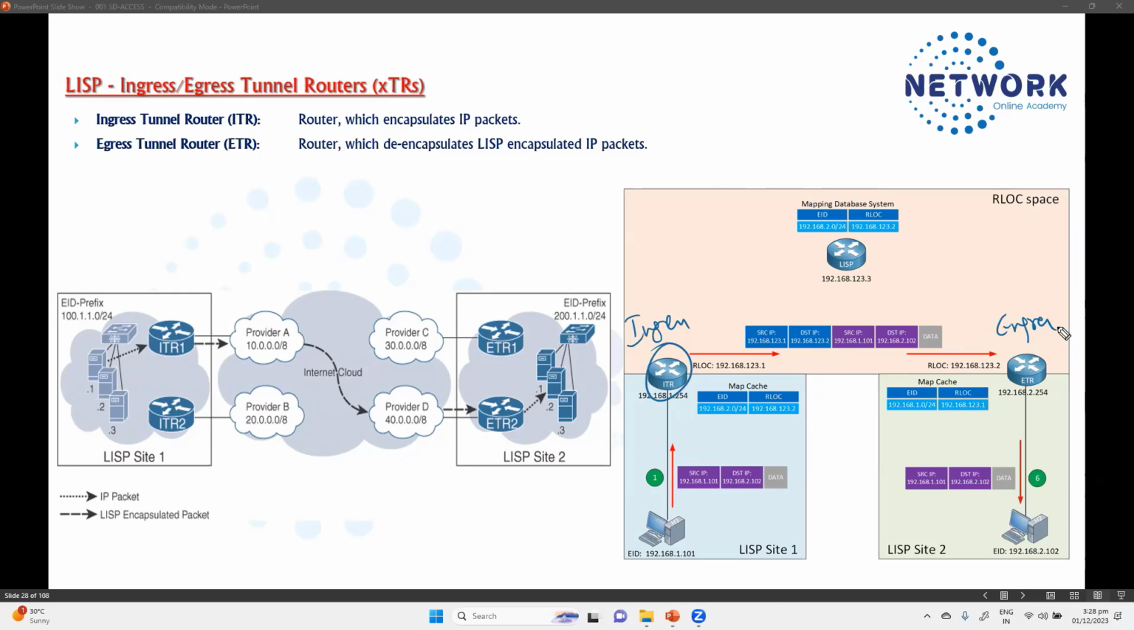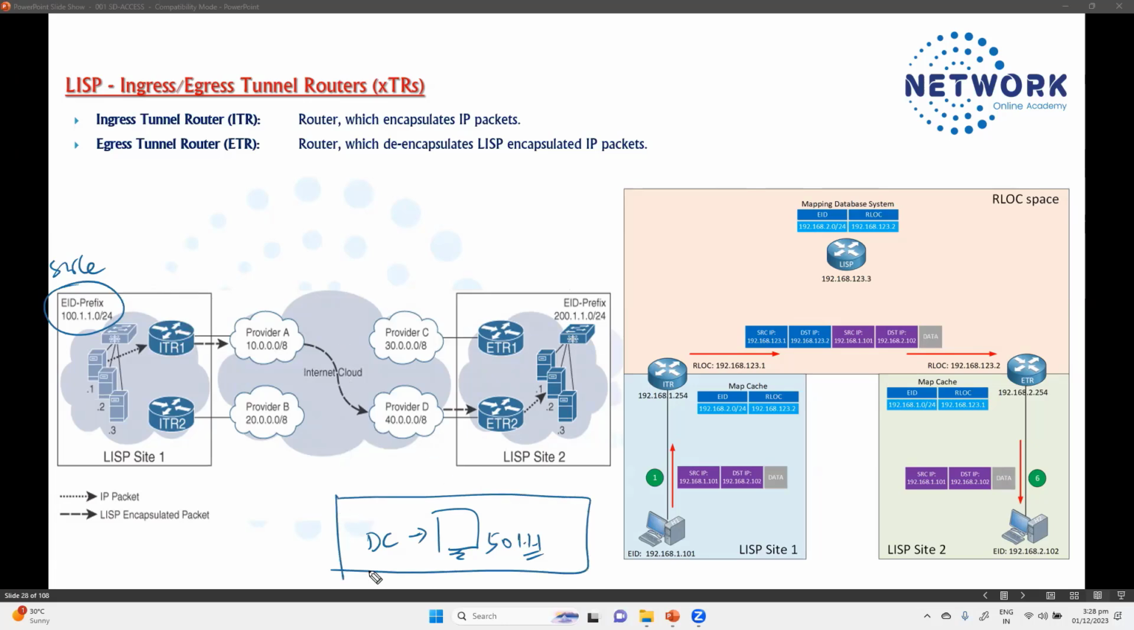Now the second scenario: what if the traffic is destined to a non-LISP site? Let's say this is my source, and this source is trying to reach some server on the internet, or maybe a data center at a remote location, which is not enabled with LISP. There is a possibility that in your production network you may have some LISP-enabled sites, as well as some non-LISP sites. So we can say this is my non-LISP site. There is a mixture of LISP-enabled devices, as well as some traditional non-LISP devices.